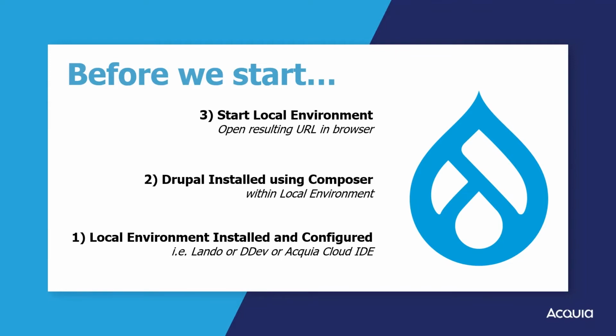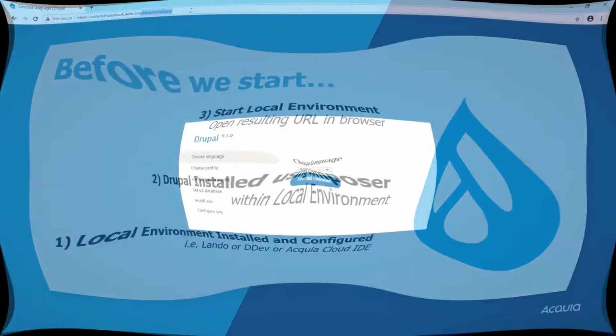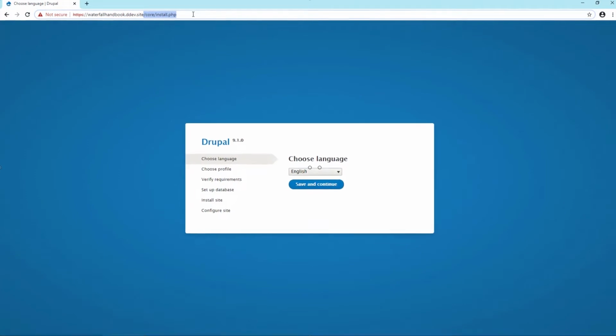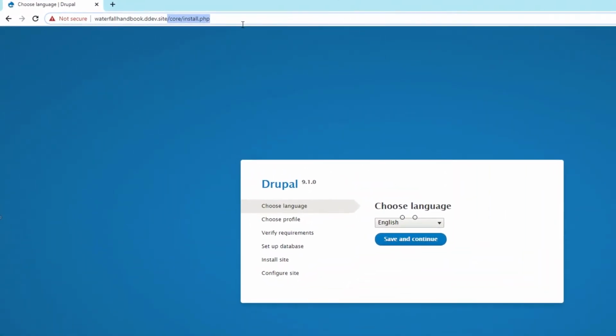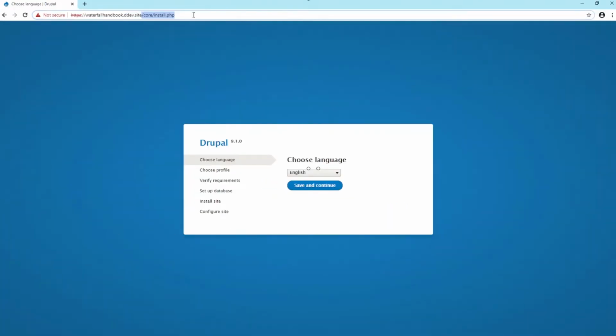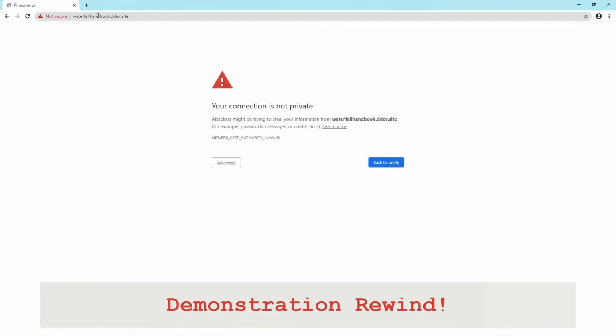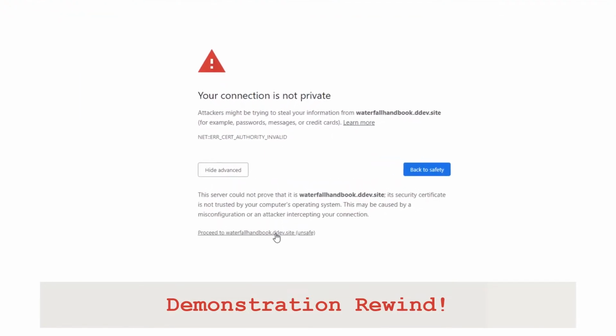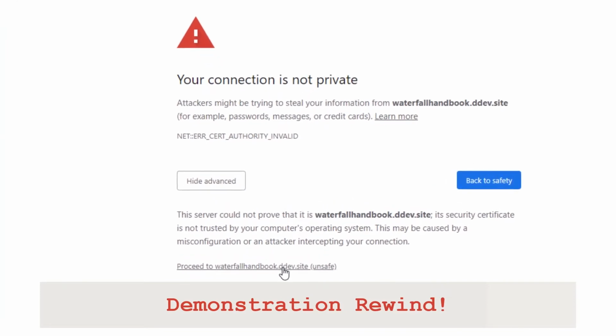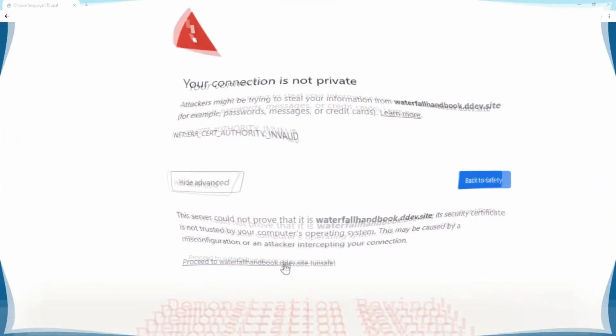The first time you open up your Drupal site in your browser, you should be presented with this classic installation screen. The installation can be found at your site /core/install.php in the URL bar. You may at first see a warning that the connection is not private due to an invalid certificate or similar. Accept and continue as demonstrated here. That warning may occur if you are accessing your local site through the HTTPS protocol from a local certificate.